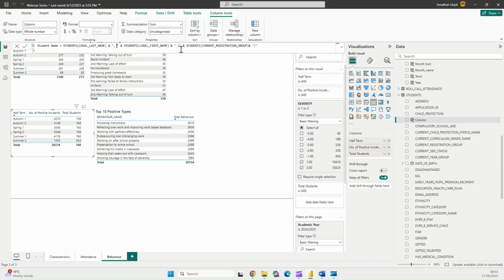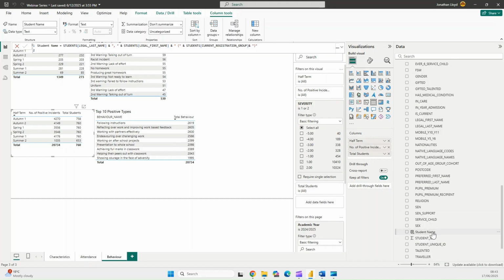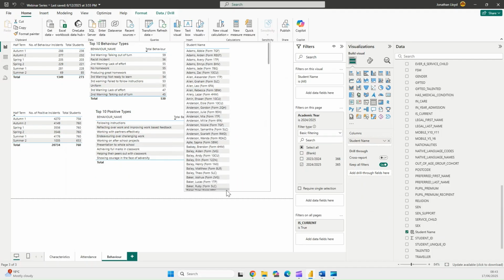Now, what I've also done is I've opened the parentheses, the brackets, and I've put in their registration group. So I've found in the past I've had students with the same name in different year groups, and it doesn't tell the difference between the two students. So by putting in the current registration group of that student, it allows me to filter between the two and to see which year group a student is in. So once I've done that, I can just drag the student name field across, and you can see here now I have all students' names with their form group attached to it.